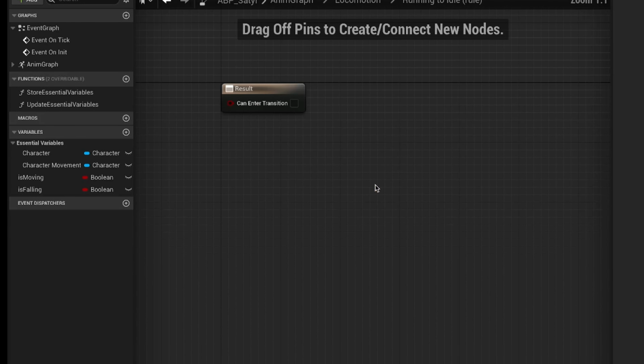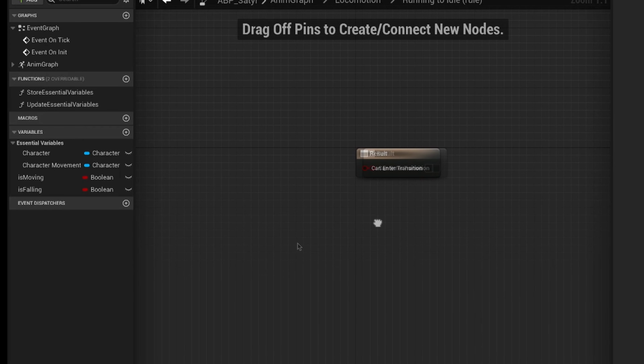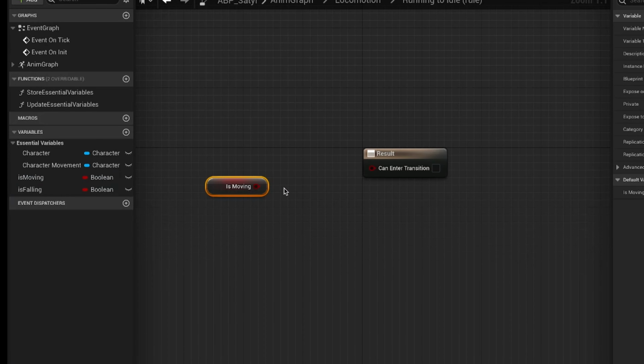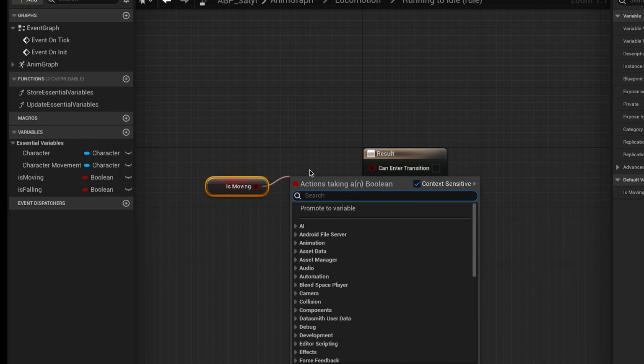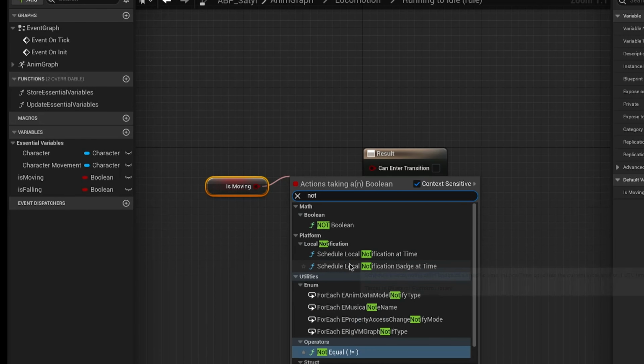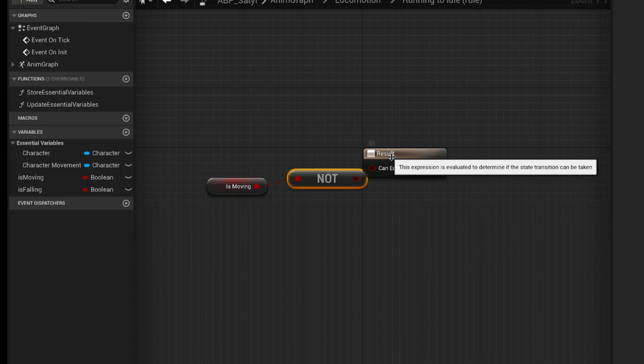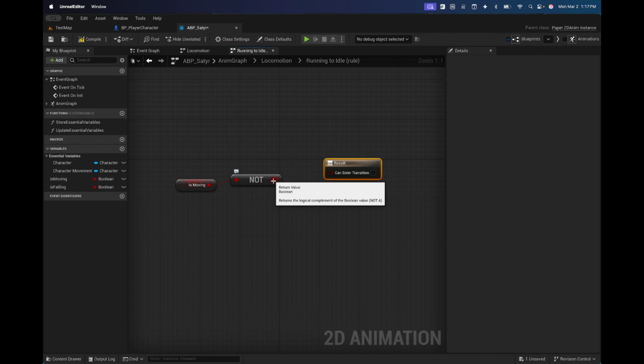So I'll open that up. Well, to go from running to idle, I want to check to see if is moving. So I'll get is moving. I want it to be where we can transition if it is not true. So I'll drag from here. I'll search for not, and I want to grab this not Boolean. So if it is not true, then we can transition from running back to idle. So compile and save.